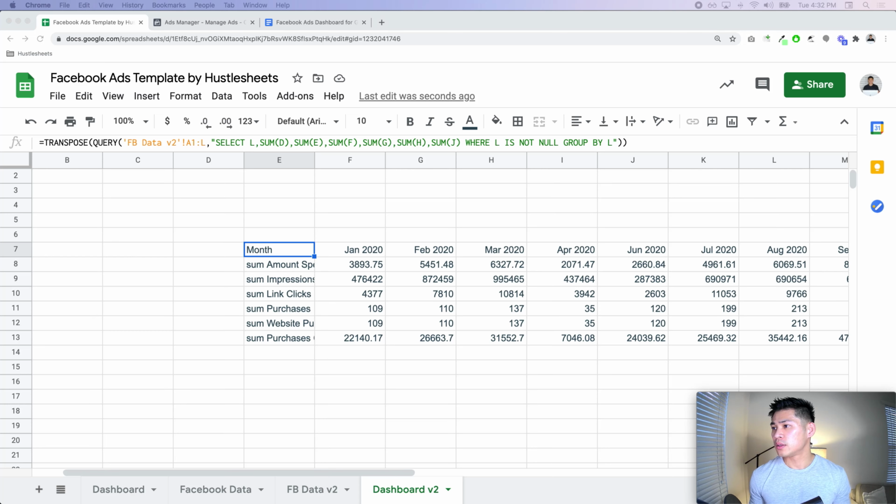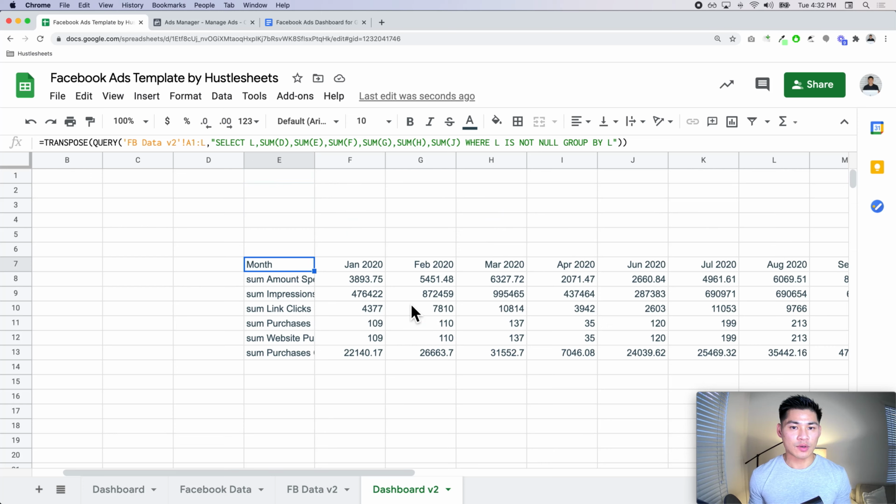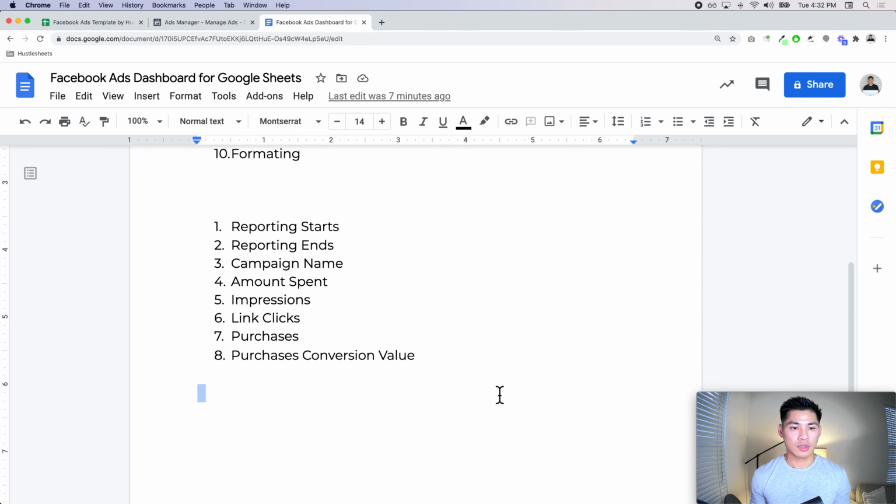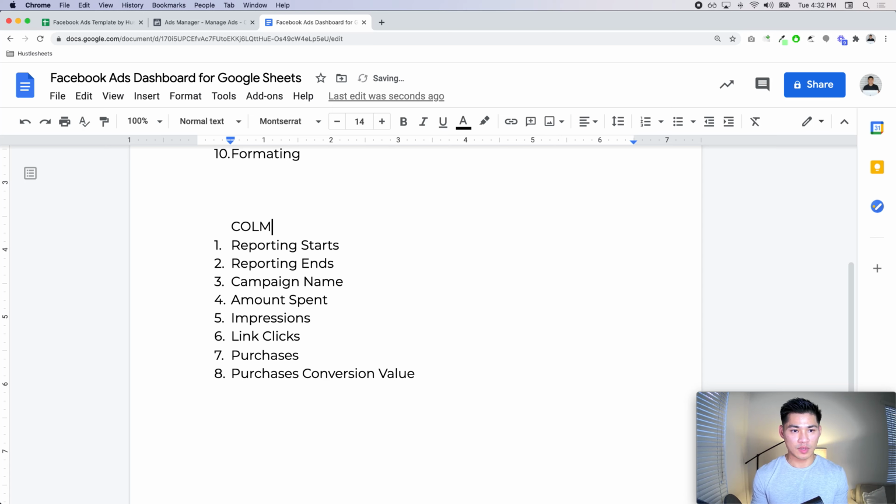I had the formulas for them, but it's fine. Okay, so basically we have, let's do, we'll call this columns, to be more organized. And then we'll call this down here metrics, or calculated metrics, okay.